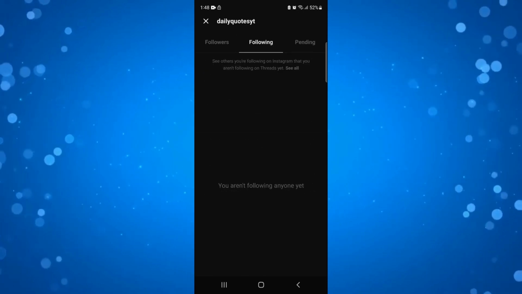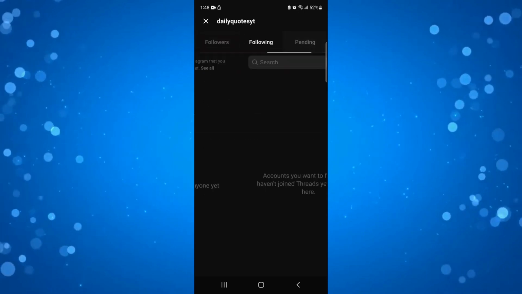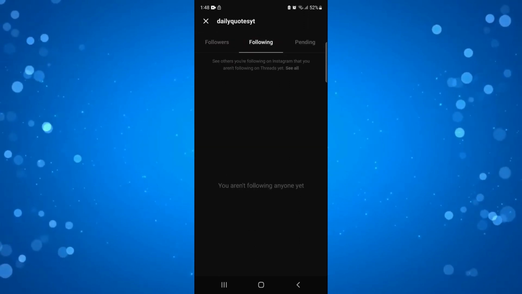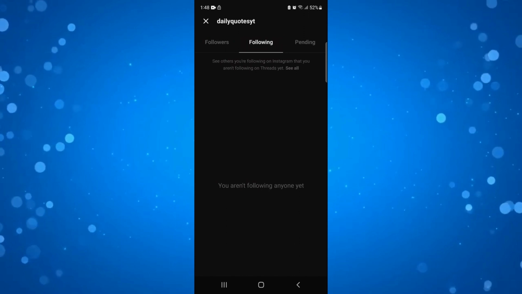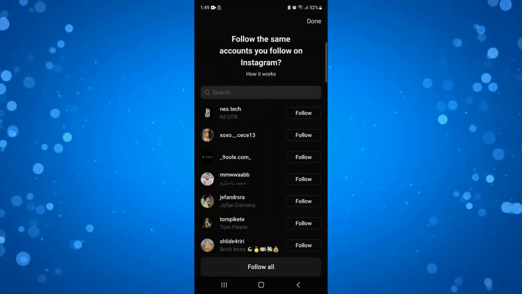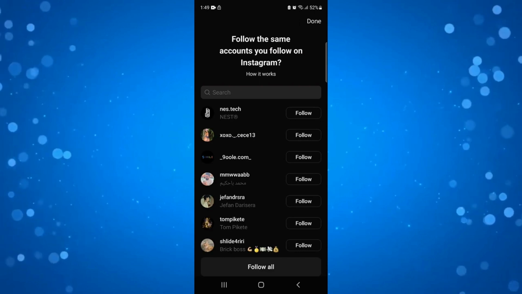So at the top of the page, you've got three options. You've got followers, pending, and following. So what you want to do is click onto following, and underneath you're going to see some text. At the end of the text, it says see all. So if you actually press onto this, it's going to bring up the accounts that you currently follow on Instagram.